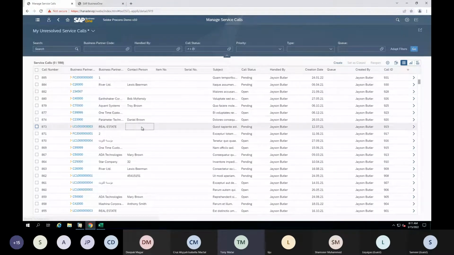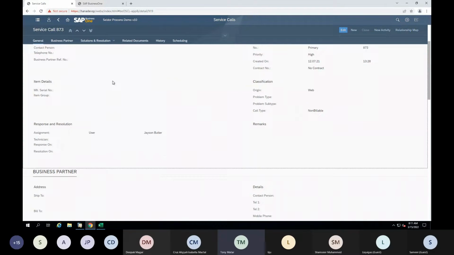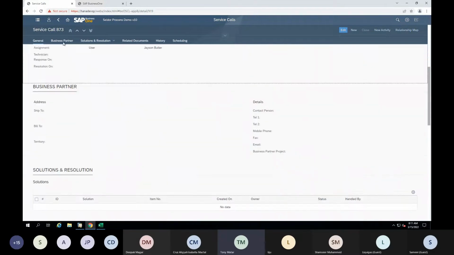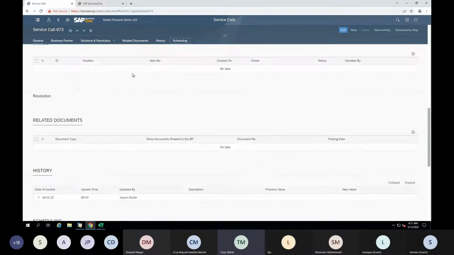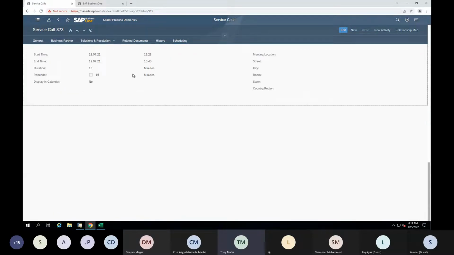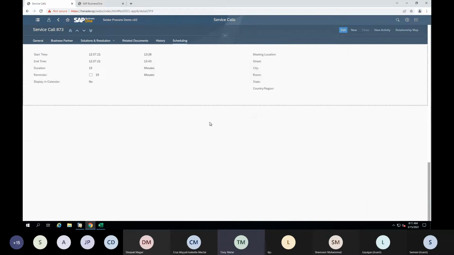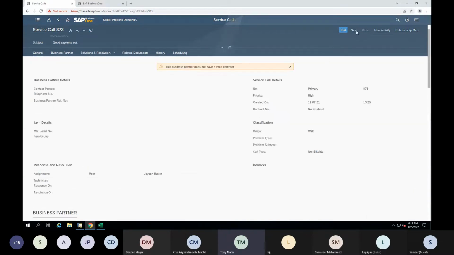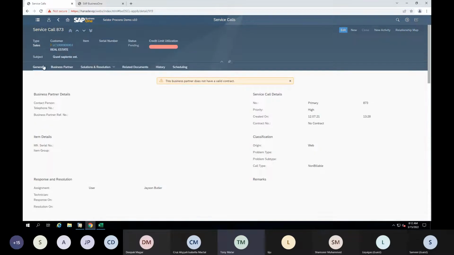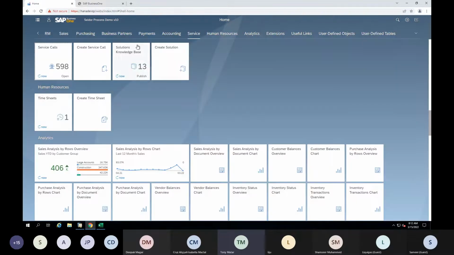I can log into the service call, check the service call, assign it to someone, same as what we are doing in SAP Business One, schedule it, okay, but as I told you, this is a very friendly mechanism that you can do here as well. So let me go to the home screen as well. So this is related to service.